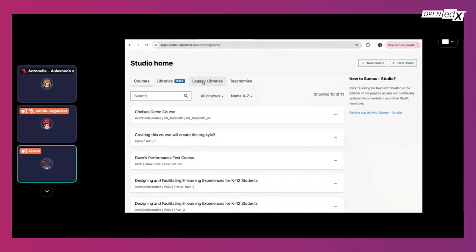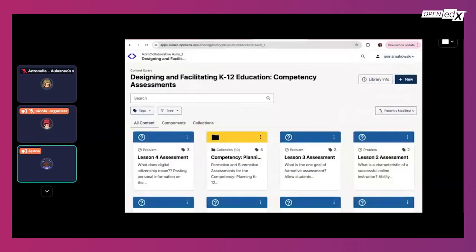Just a note as well, legacy libraries are still fully functional. It's possible to use one, it's possible to use both. We will be communicating a deprecation plan for legacy libraries as well as a migration plan soon. We wanted to focus on getting the beta feature up and running first. So this is what the new library page looks like.